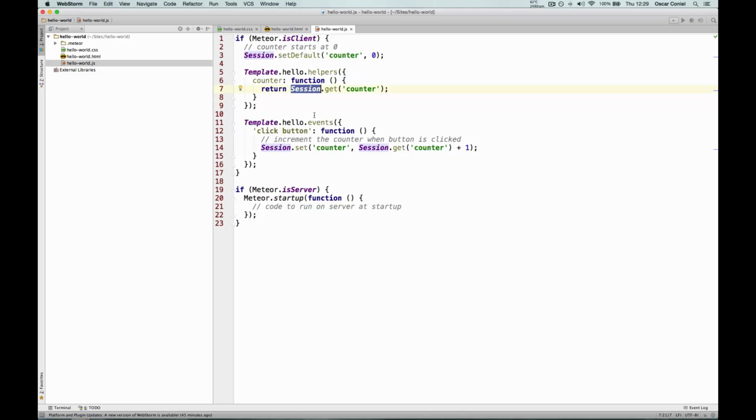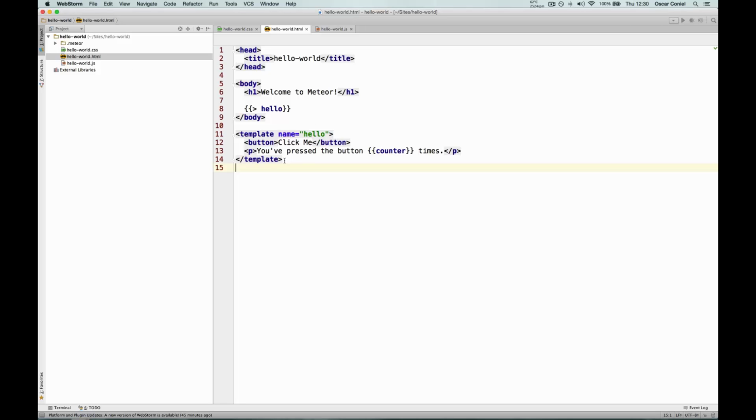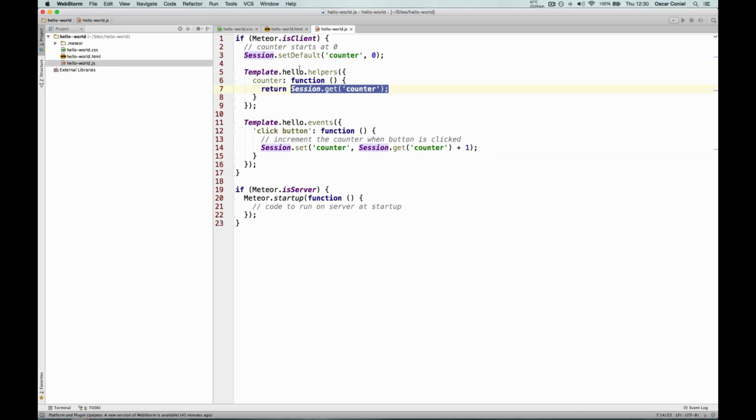And session in Meteor is a key value store that's reactive. And what that means is basically when the session gets updated, Meteor will automatically update whichever templates rely on the session, based on whichever helpers are using the session. And session has basically two functions. You can get a value and you can set a value. As we can see here, when we click the button, we set the counter to Session.get counter value, so we get the current value and we add 1 to it.